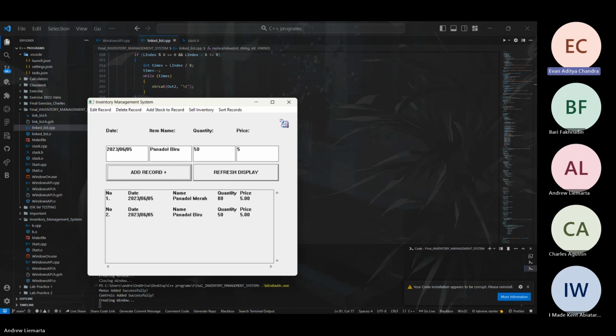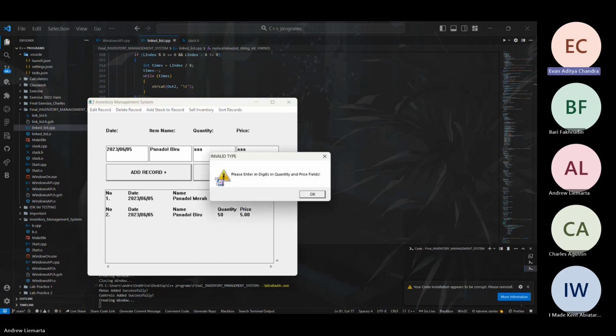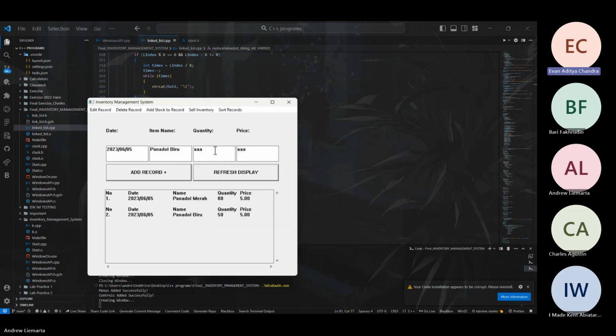Now, when we want to input data, make sure that the quantity and the price are digits. When the quantity and the price are, for example, inputted as words, when we press add record, you will be given an invalid type error. Also, make sure that the data is not empty. For example, when you blank out the price and quantity and then press add record, you will be given an error.